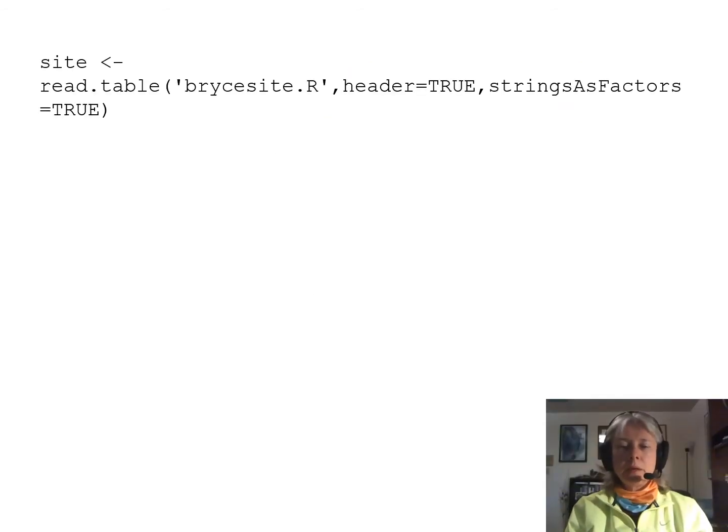Then you're going to read in the brycesite.r data with this function, creating an R object that I call site. And there's a bit in this that is new to us. It's this strings as factor equals true. Recall that data frames can have a mixture of numerical values and categorical text values. Categorical variables are called strings. And so this phrase, strings as factors, makes R treat the text categories as quantitative entities and not just words. You need to do this for analyses.